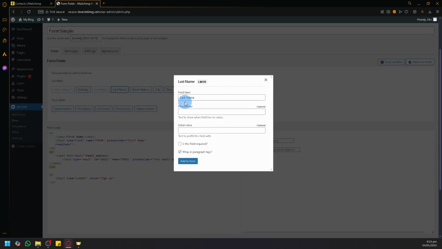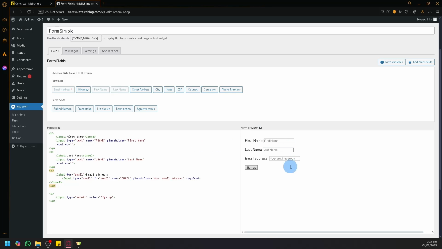Next is, let's say, last name. Same thing. Add a placeholder, just like this. Add to form, and so on and so forth. You could create these fields over here. You could utilize these fields and also have form fields where you could have submit buttons, which we have here, or agree to terms, or different actions as well if you prefer.